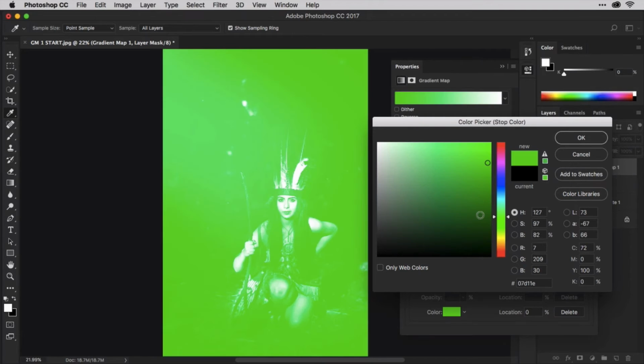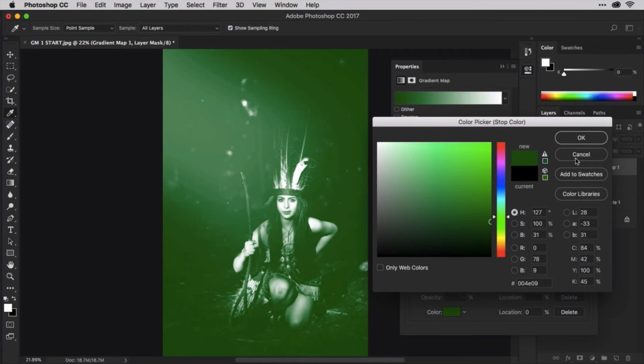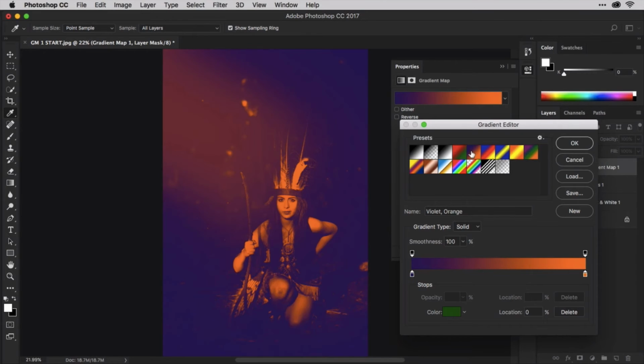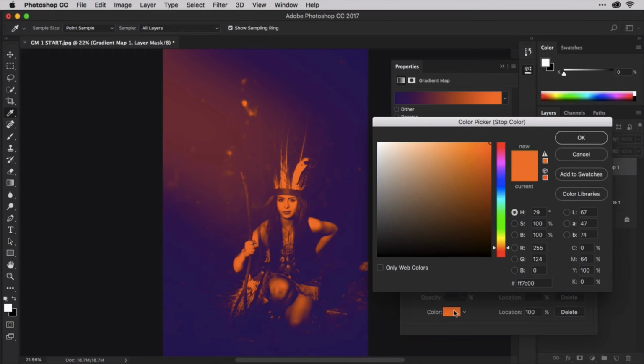You now have a monotone image, but I don't want you to have a monotone image. Instead, I want you to have a duotone without white. Among the presets here, click this purple and orange preset. Nice. That's what this image needs. If you disagree, you can change either color. Just select the color stop and then click the color swatch to edit that color. The main point is that you aren't stuck with white in any design.